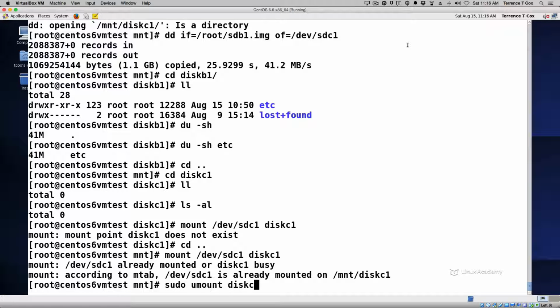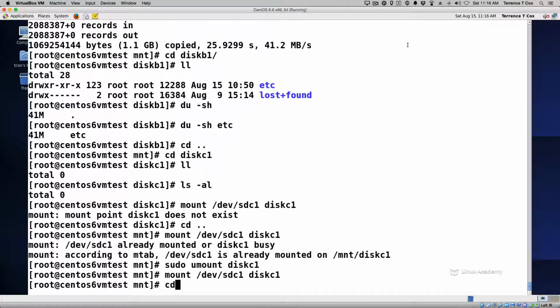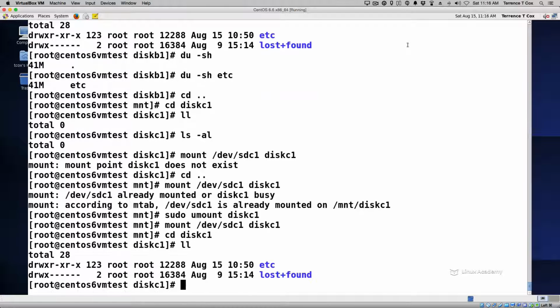Sudo umount disk C1. And let's look at disk C1. And we can see that in the etc file system, the disadvantage of what I did there is I restored the file system on an already mounted file system. So in order to pick up the changes, I had to unmount and remount the file system.